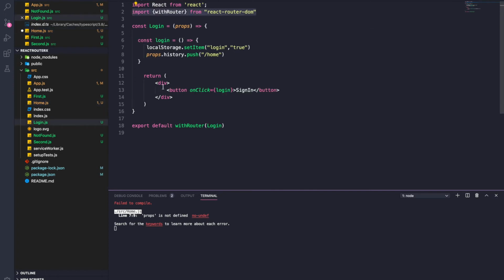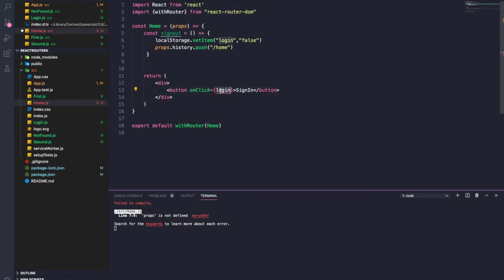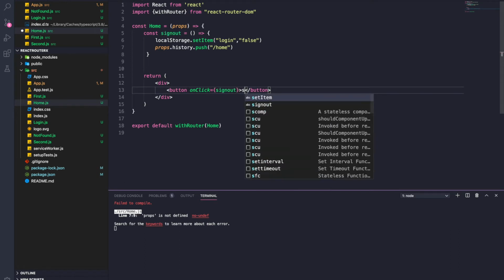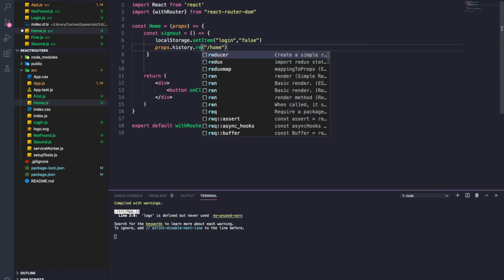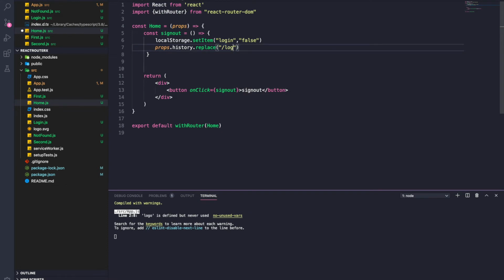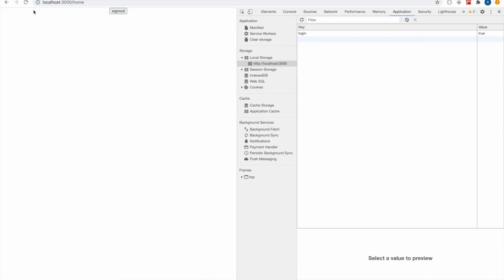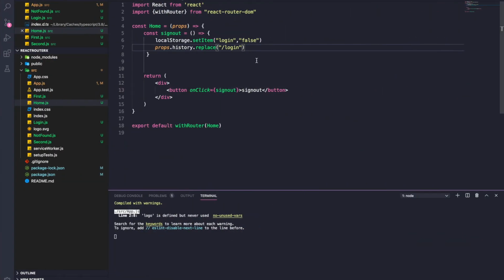And here we take this button, sign out. And we are setting false, and here can use replace. Using replace, it will replace the existing component. So when I sign out, I'm setting false. It is going to login page. Again, if I click on sign in, it is showing home page with sign out, right? So here we used props.history.